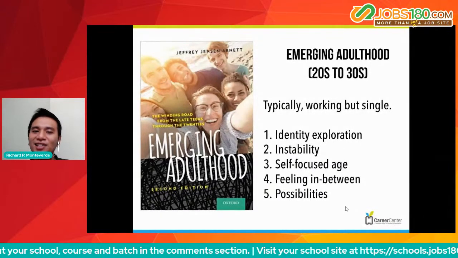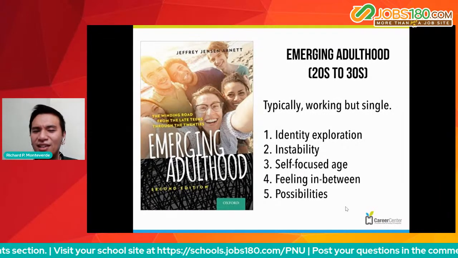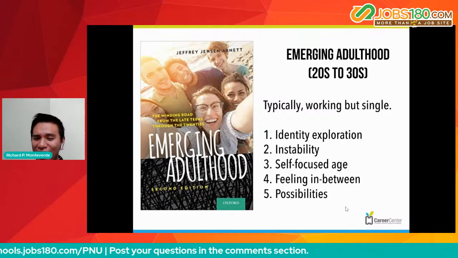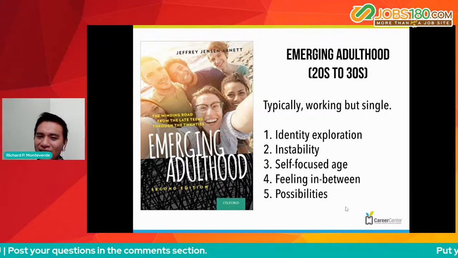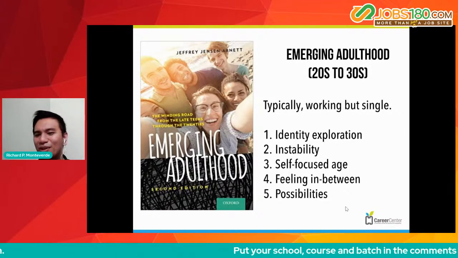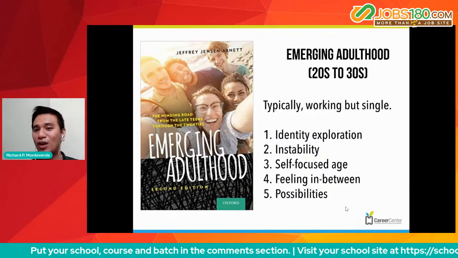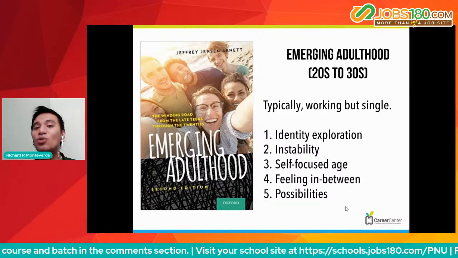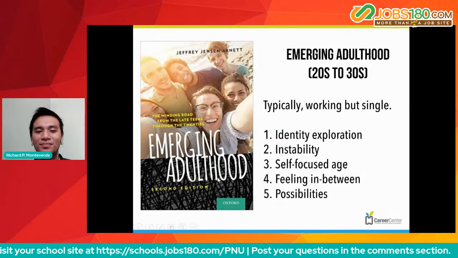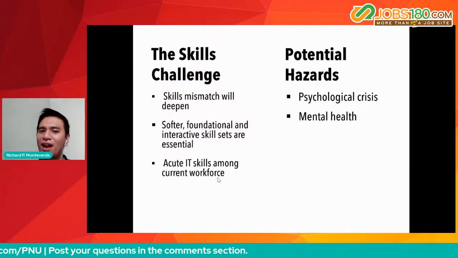Ito yung parang sinasabi natin na some individuals associate this with what we call quarter life crisis. So when they reach 25, the quarter life crisis is the actual manifestation of the characteristics of that emerging adulthood. So dito yung nasa prime age ang isang individual to learn, to develop new competencies na magagamit niya sa kanyang career development. Okay. So, anong mga challenges pa when it comes to skill development?